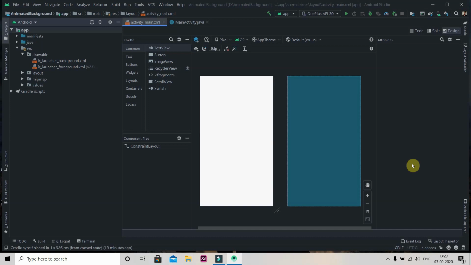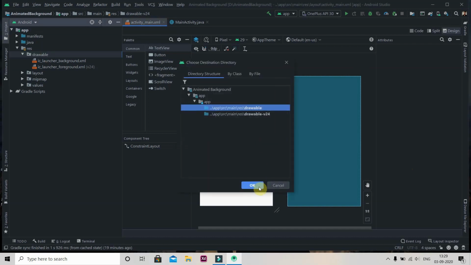So I have created one empty project here. First we'll copy those images that we have exported from our Adobe XD and we'll paste it in our drawable folder.